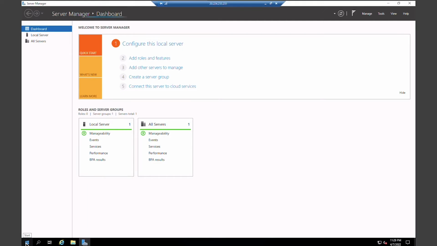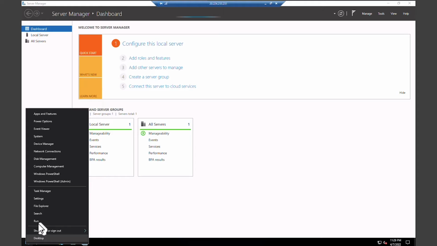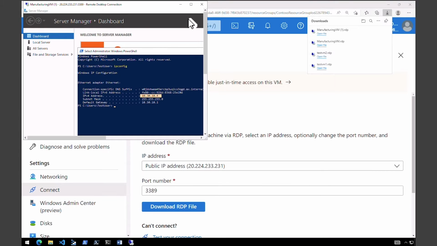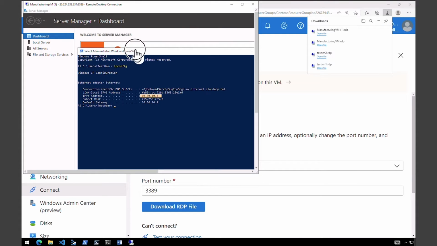So let's check the IP address of this manufacturing virtual machine. So I'm going to go to PowerShell and run the command called ipconfig. The IP address of this virtual machine is 10.30.10.4. So let's minimize that. Now we know the IP address of the manufacturing VM.